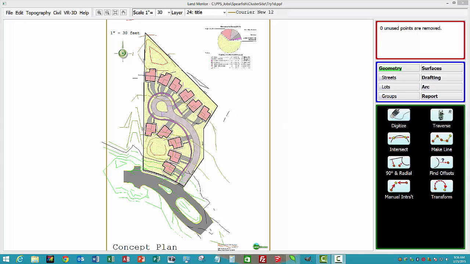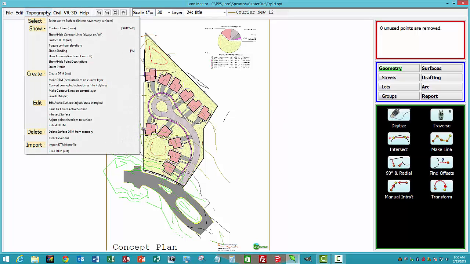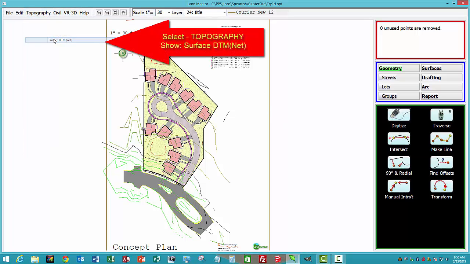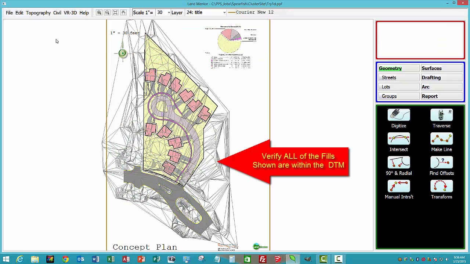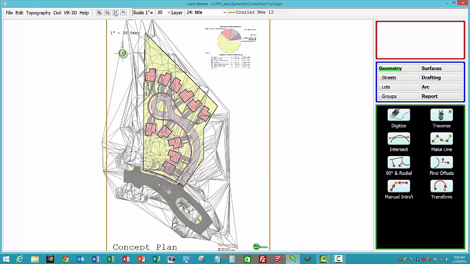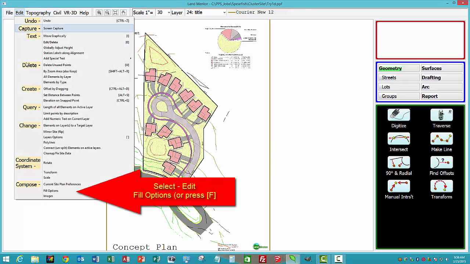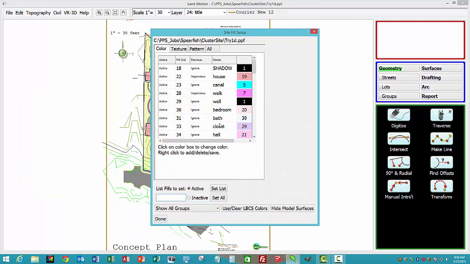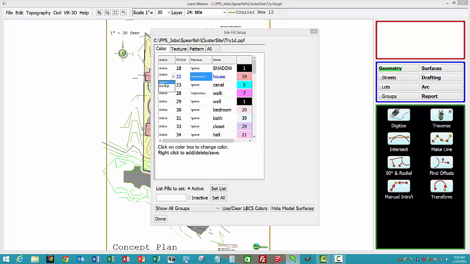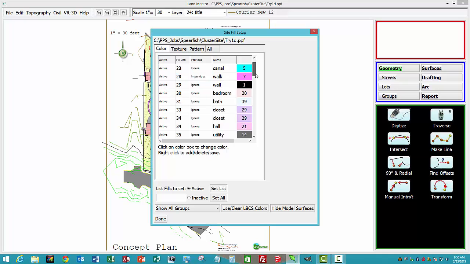Before getting started with a 3D work, it's a good idea to go into topography and overlay the surface DTM to make sure that all of the colored areas or surfaces fall over the DTM. The next step would be to take the fill options or press F and turn on or off the items that you want to show up on the 3D, because you don't want to show everything.